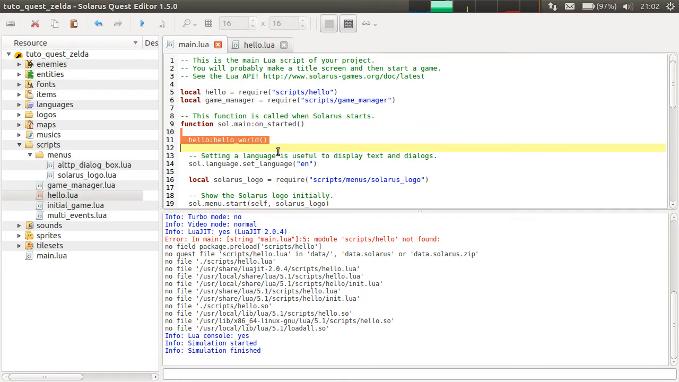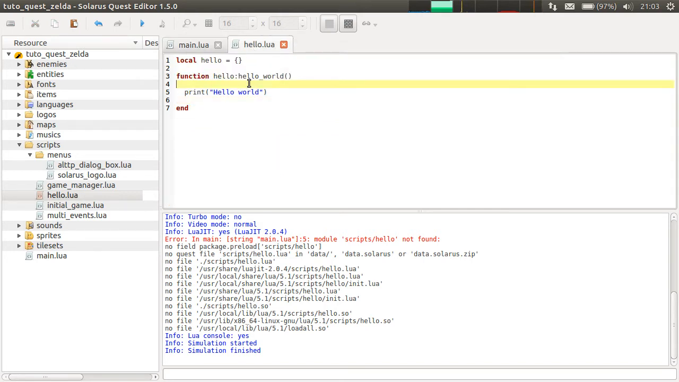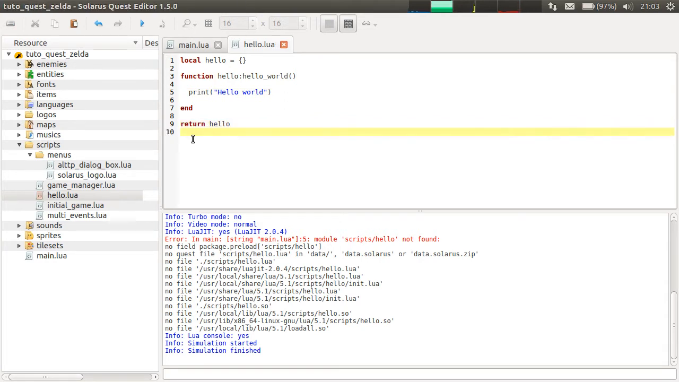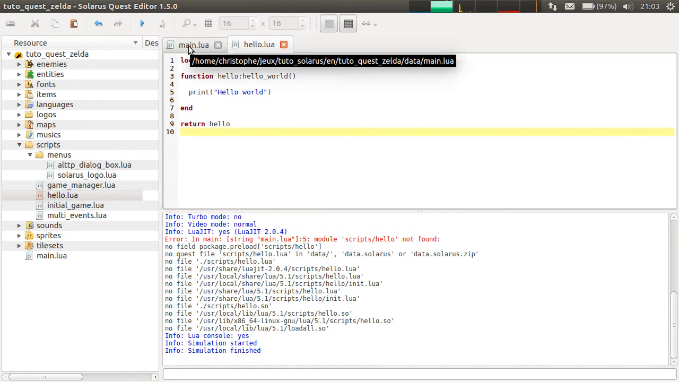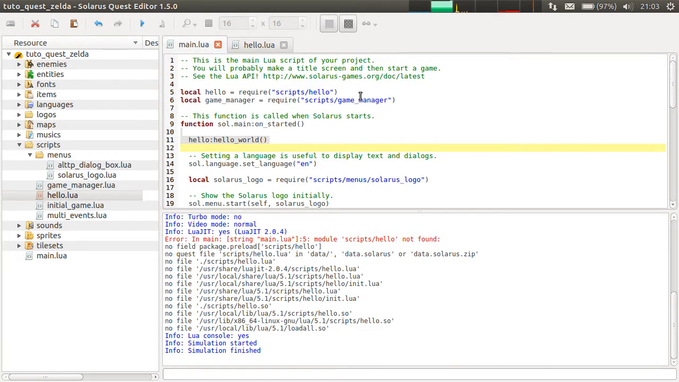But we don't want to write it in the main function, we want to write it in another file. Of course, in real life, we imagine a more complicated function, because if it really does one line, there is no point. And we return the table. So this is an empty table. We add a function value to the table, and this function value is called hello world. And we return the table. Okay? So this variable now contains the table.